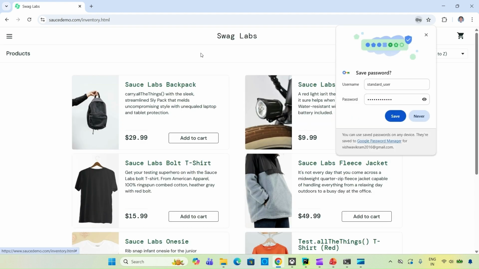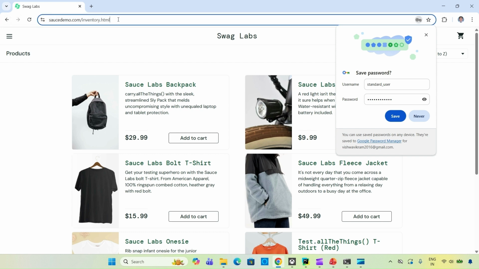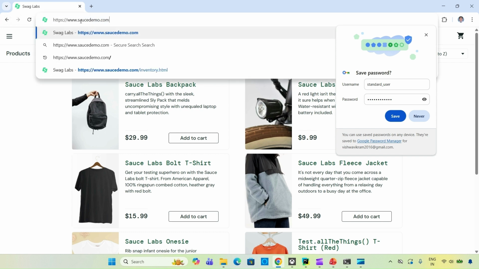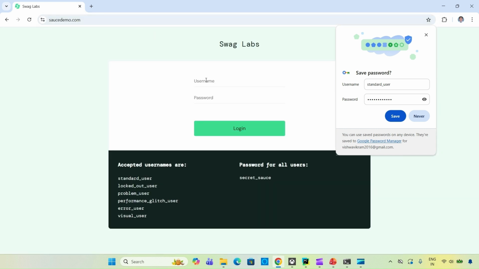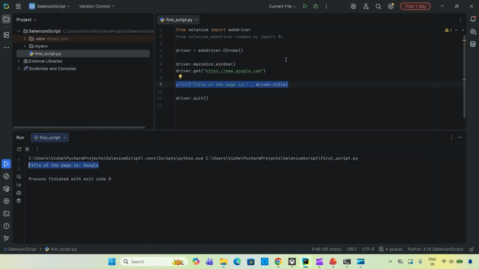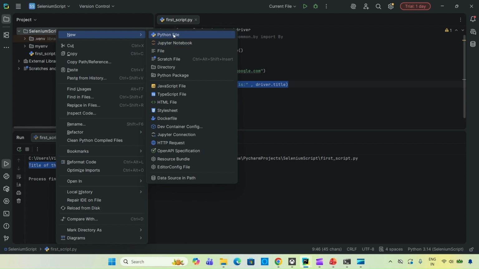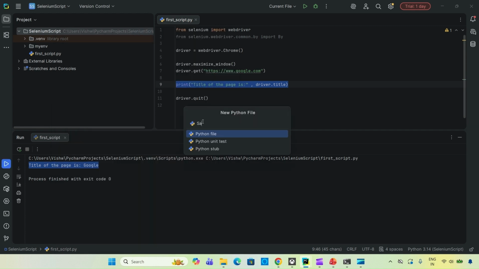So in our next demo example, we will be launching this URL, saucedemo.com, and inside it we will try to enter the username, then the password, and then click on this login button to see if we are able to navigate to the next page. Okay, so let's go back to our PyCharm again. Here we could modify this script, or for better understanding, let's create another Python file. Same way, click on New and Python File, and give this name as saucedemo_automation.